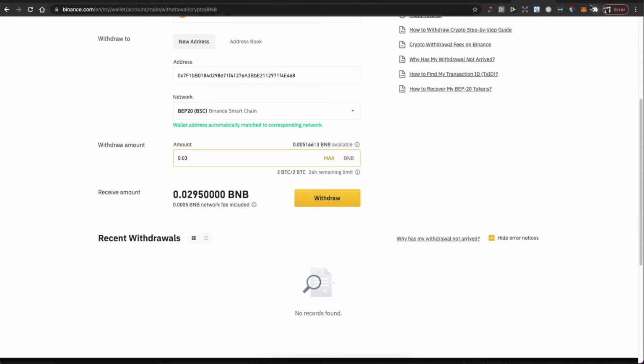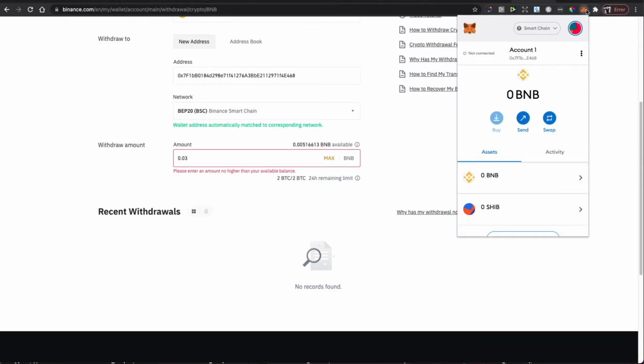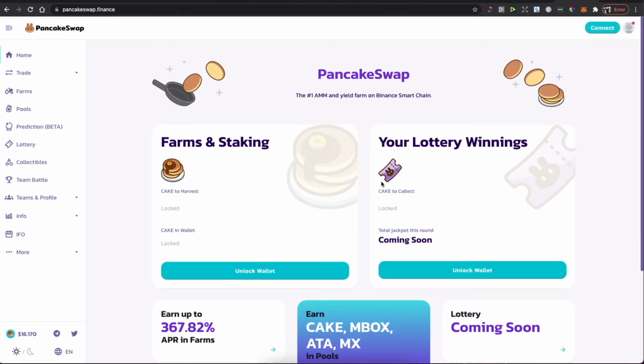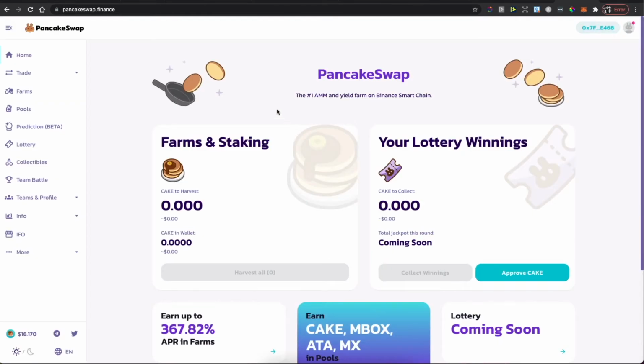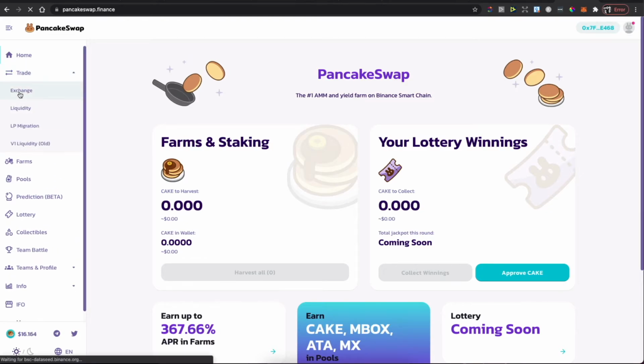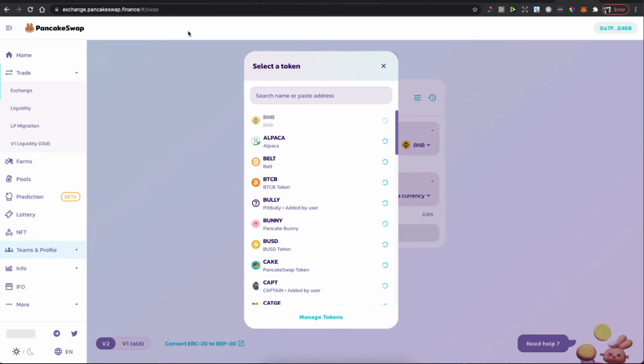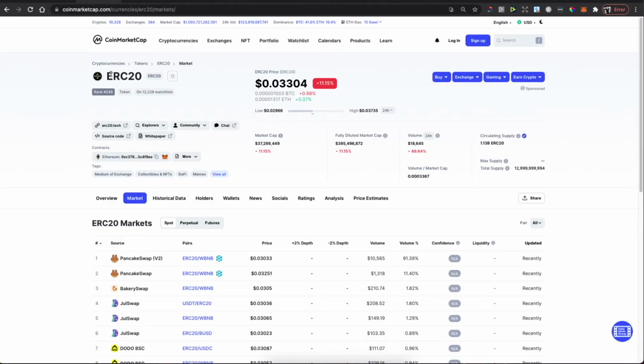And once you have Binance coin on MetaMask wallet, then you need to go on pancakeswap.finance. Be sure to connect wallet in the top right corner, connect MetaMask, then go press on trade and exchange, then go and press select currency, and then go on CoinMarketCap and look for ERC20.